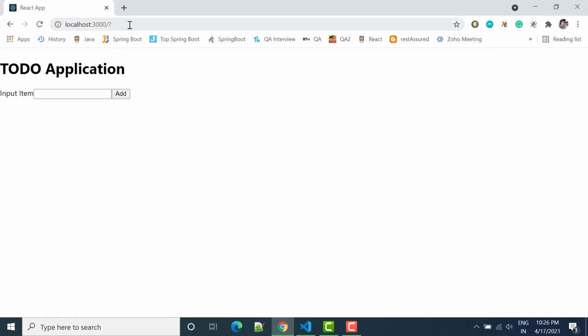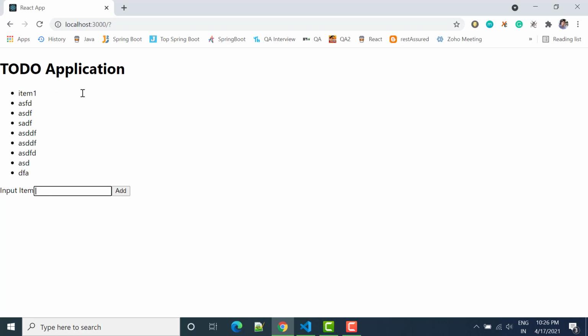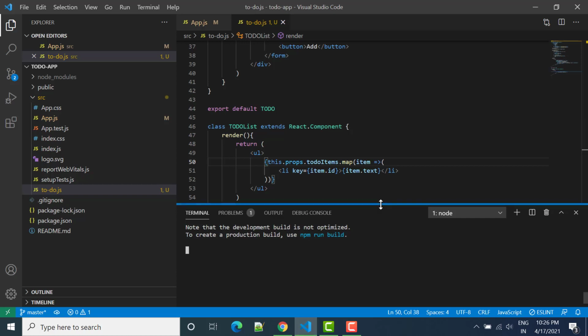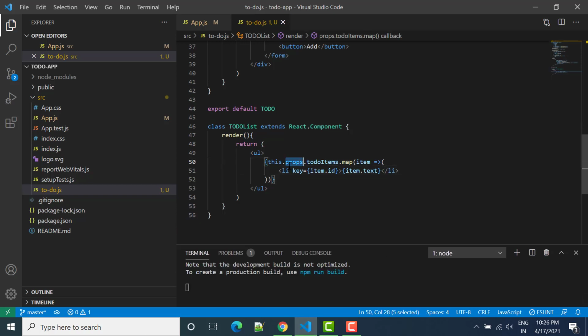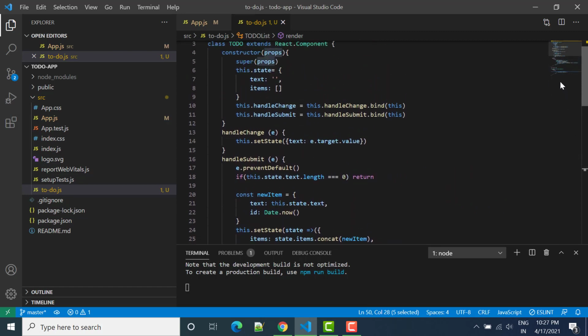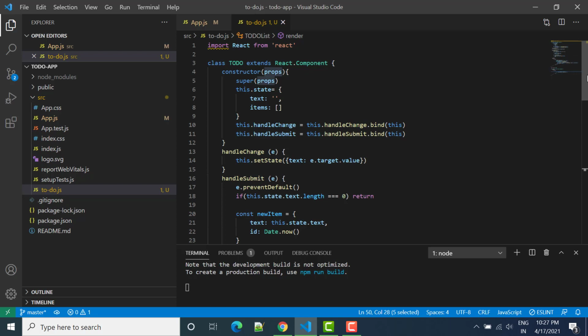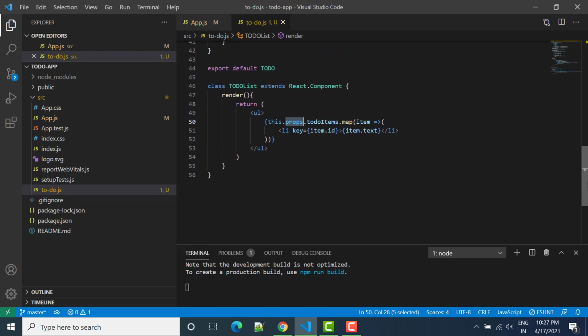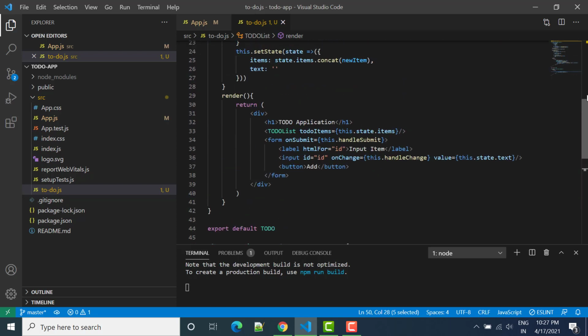So the build is successful. Let's refresh it, and I'll add one item here. Item 1, yeah, you can see it's working perfectly fine, whatever you enter here. So this is all about props. Always remember, props is used to get data from the parent and call the parent's functions or variables, and this is used within the same class only. So this is a small demo of a to-do application.